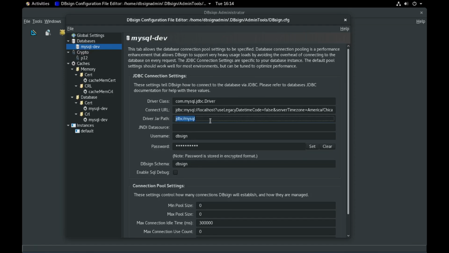Now the driver jar path, this is the path on your local file system where the JDBC drivers reside for this particular type of database. Right now, this is a relative URL, and if you run the admin tools sitting in the admin tools directory, this relative URL will work. Sometimes you don't, and so I'm just going to put the full path to where these libraries are, which just happens to be right there. Opt, DBsign, admin tools, JDBC, MySQL.